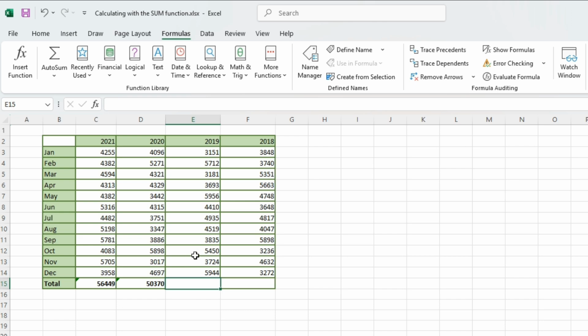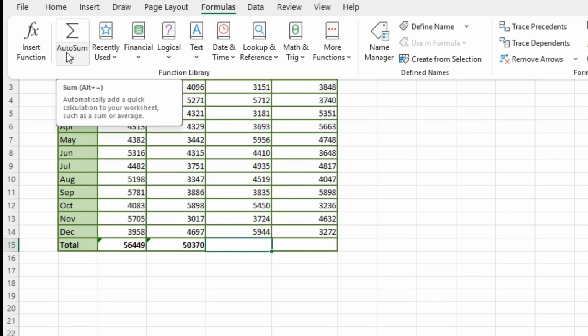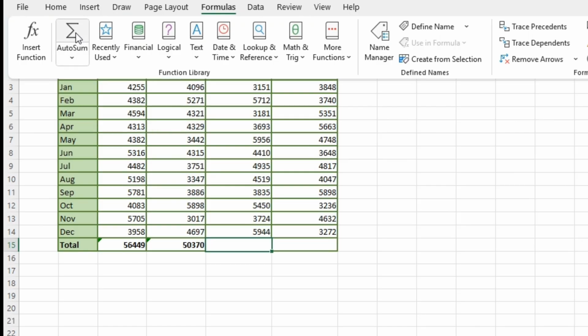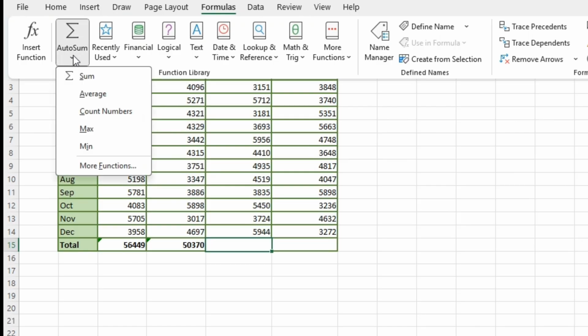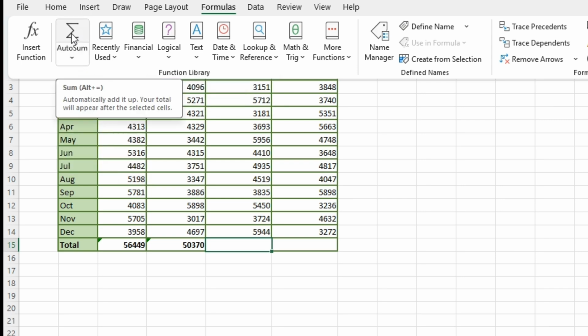Now, another way that we can very quickly add up numbers is to use the AutoSum button. AutoSum you're going to find on the formulas tab in the functions library group, and this is one of those double-sided buttons. So I can click the top half or I can click the lower half. Now, if I click the lower half, it's going to show me the different functions that I can use AutoSum with. So I can use it for other functions aside from sum. However, the default action for the AutoSum button is to use the sum function. So that means I can just click the top half of this button.